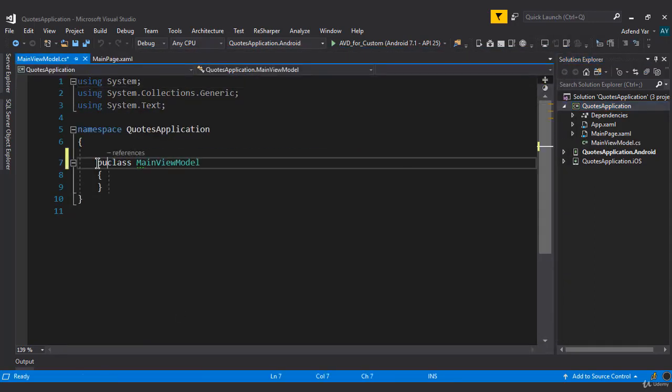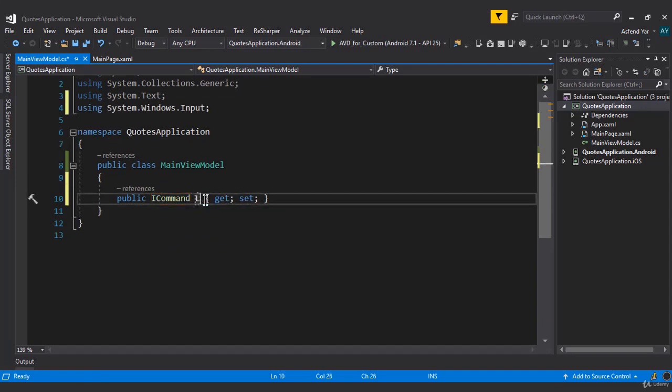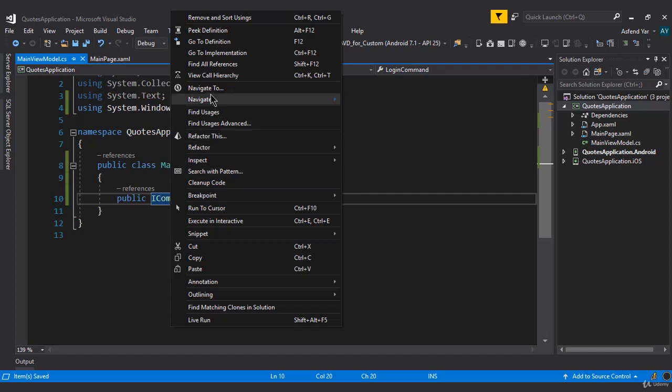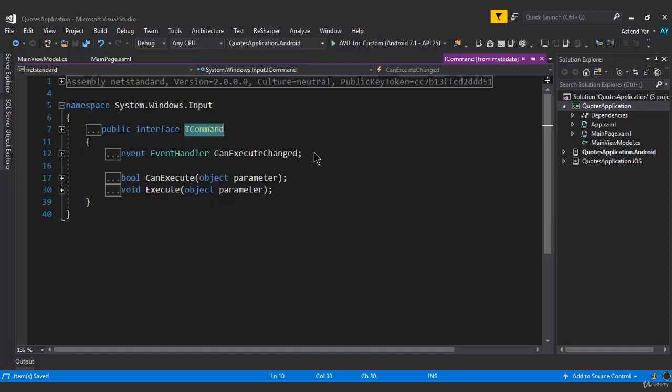First of all, make this class public. Then inside this class, I'm going to add a property of type ICommand and name it LoginCommand. If we go to the definition of this ICommand, you will see that it is an interface and it contains two methods. One is CanExecute, which returns a boolean value. The other is the Execute method, which encapsulates some behavior. In this Execute method, we will put all the logic.